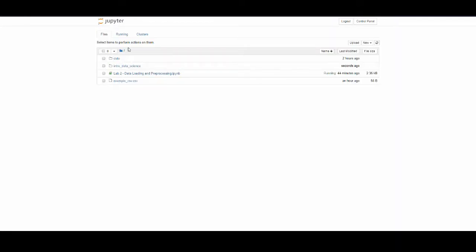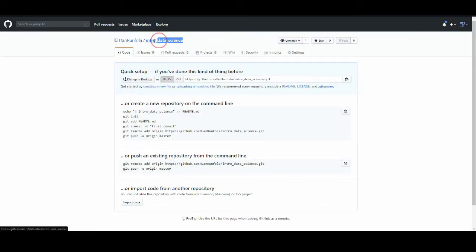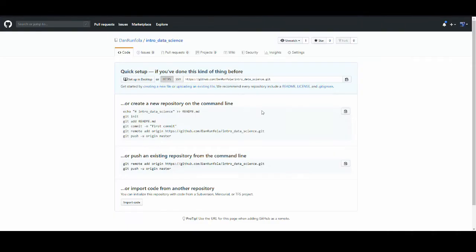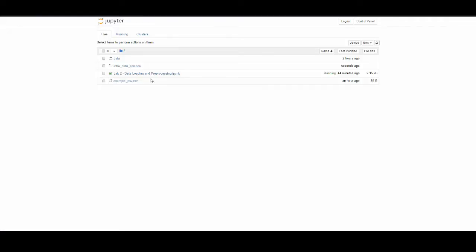Here, again, the same thing. Now I have a new folder, Intro Data Science. The reason this folder is called Intro Data Science is because I named my Git repository Intro Data Science. And so anything that goes into this folder is going to be able to sync with this Git repository. So if I click on this, obviously, it's empty right now.